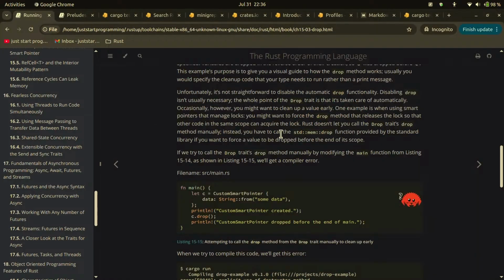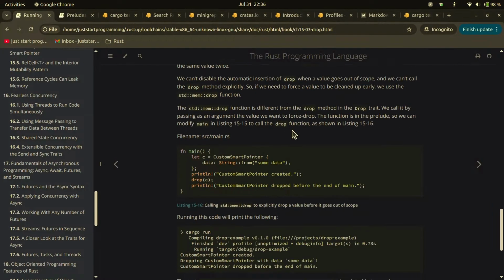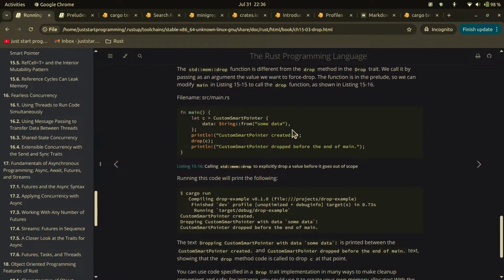Okay, let's come back to this. What else is there? Here, drop is called. So when drop is called here, it will output dropping CustomSmartPointer with data, some data. So created, and then some data, and then this one. But if we don't have this, this will be printed first.